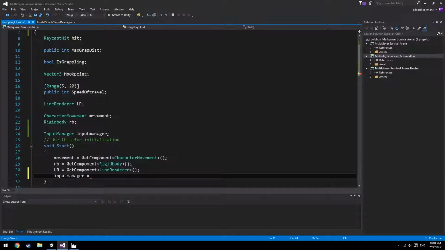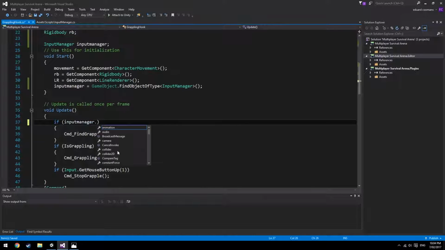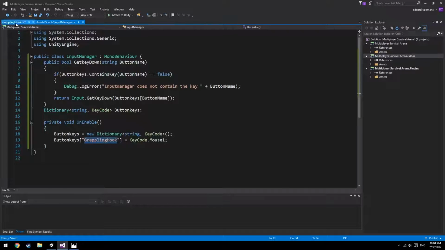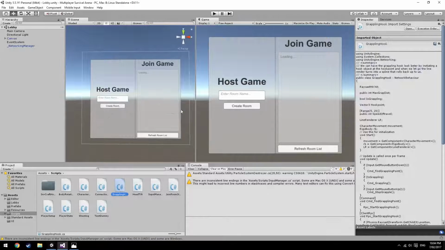We need to get it when we start. So input manager is equal to GameObject.FindObjectOfType, because there's only going to be one in our scene for us. Input manager, and instead of using the default unchangeable input, we'll say inputManager.GetKeyDown, and we'll get this here. And close that off.